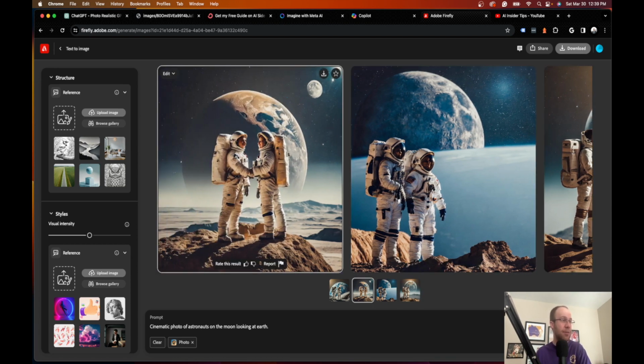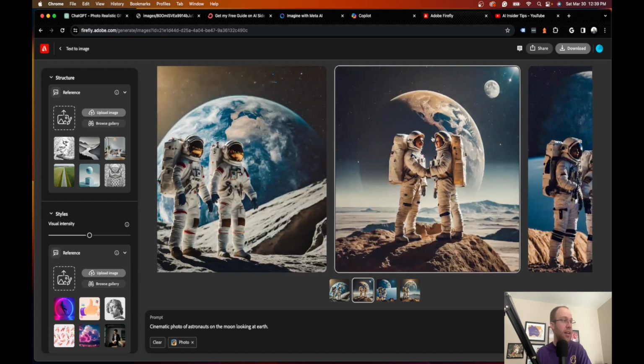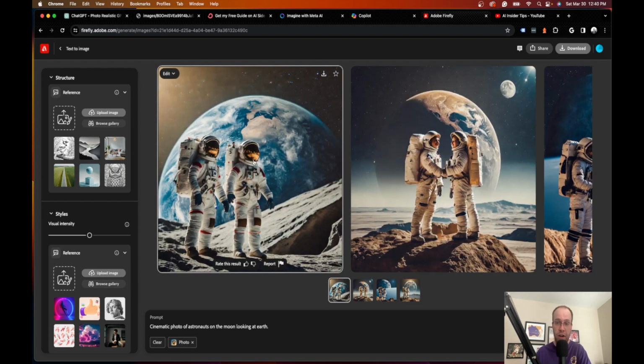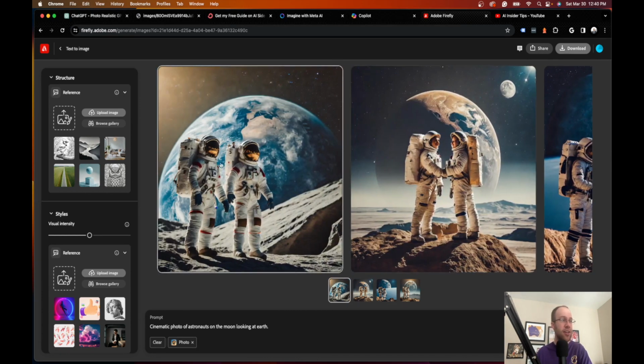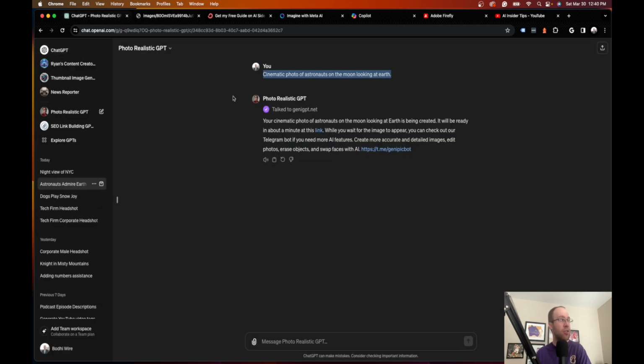I don't like that image either. This image is great right here, and this image is very impressive right here as well. Again, they aren't looking at the Earth, like I said in the directions, but that is a minor detail, guys. So Adobe Firefly is really the only tool that compares to this photorealistic custom GPT.